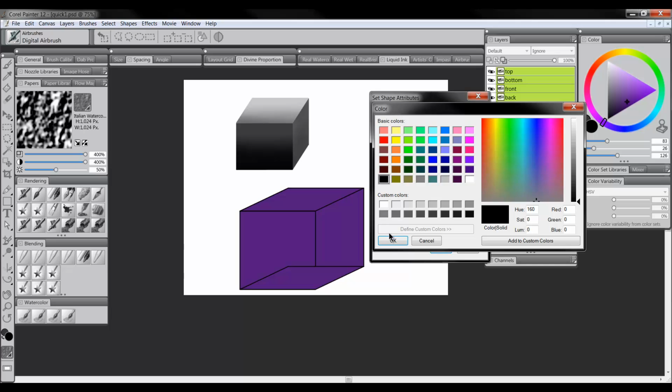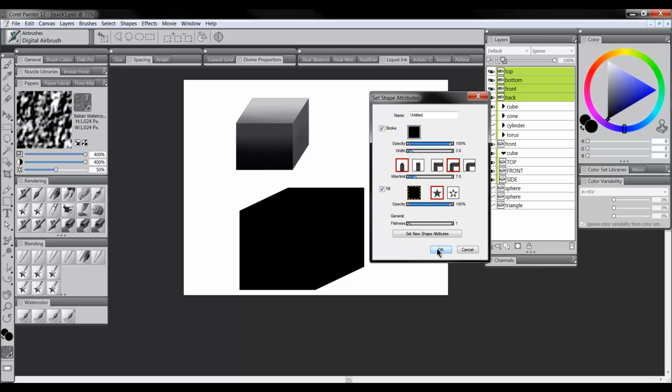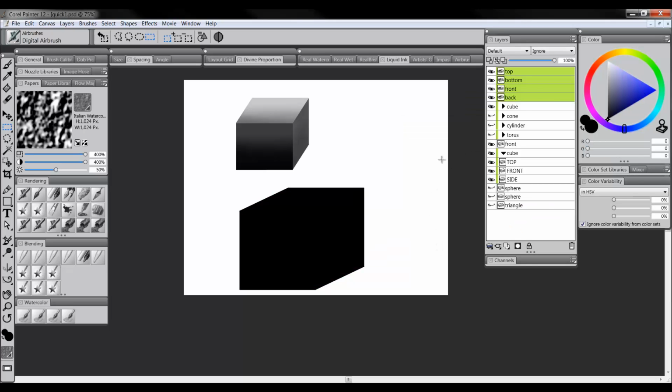Let's make that black. There you go. And we've got a cube. Now if we want to do some shading on this, we need to rasterize these layers so that we can begin to add some shading to them. And what rasterizing does is it makes it so that this layer that was a vector is not a vector anymore, and it'd be great if we could keep it as a vector, but unfortunately if you want to do shading and airbrushing on it, it can't be a vector anymore.